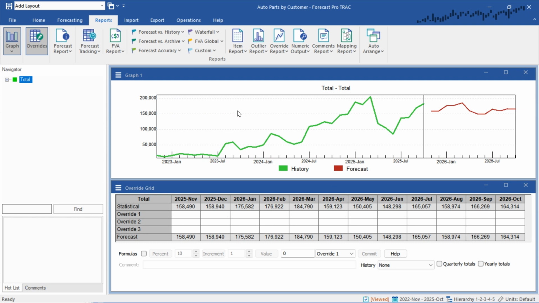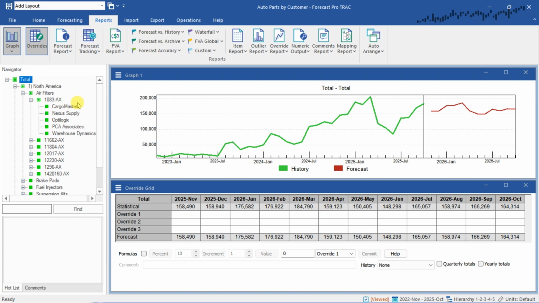Here in Forecast Pro, I have open a standard auto parts project. The hierarchy is 5 levels deep. Actually, you can see that down here on the bottom ribbon. And this one happens to go from grand total to region, North America, EMEA, APAC, and Latin America. And then within those, we have product category, air filters, brake pads, fuel injectors, and suspension kits. And then under each of those product categories, we have SKU, followed by customer at my item level.